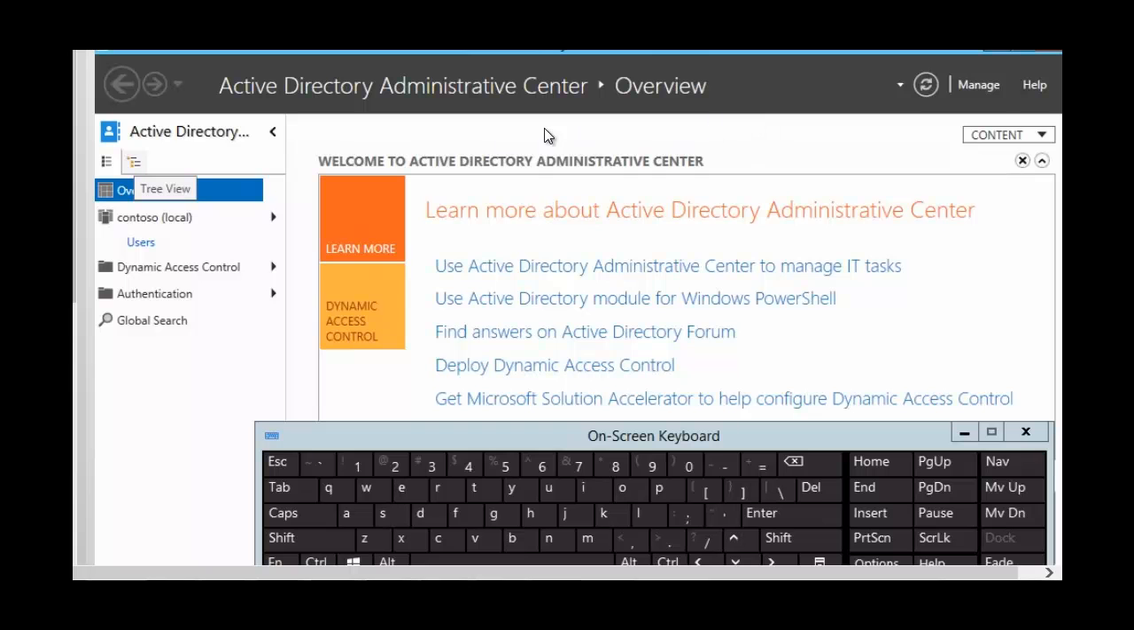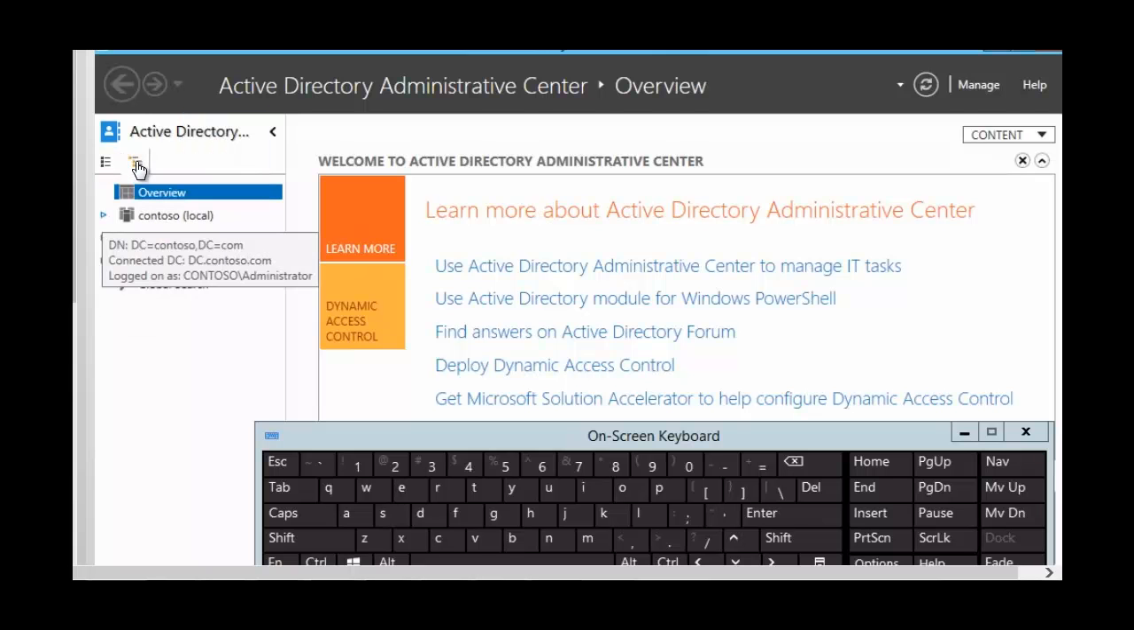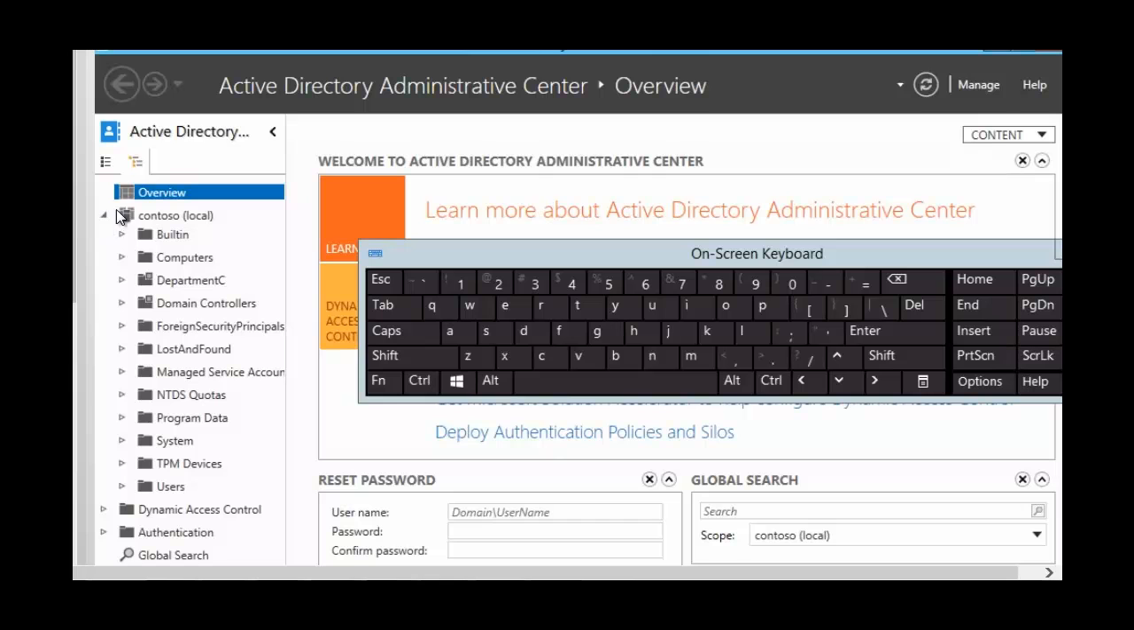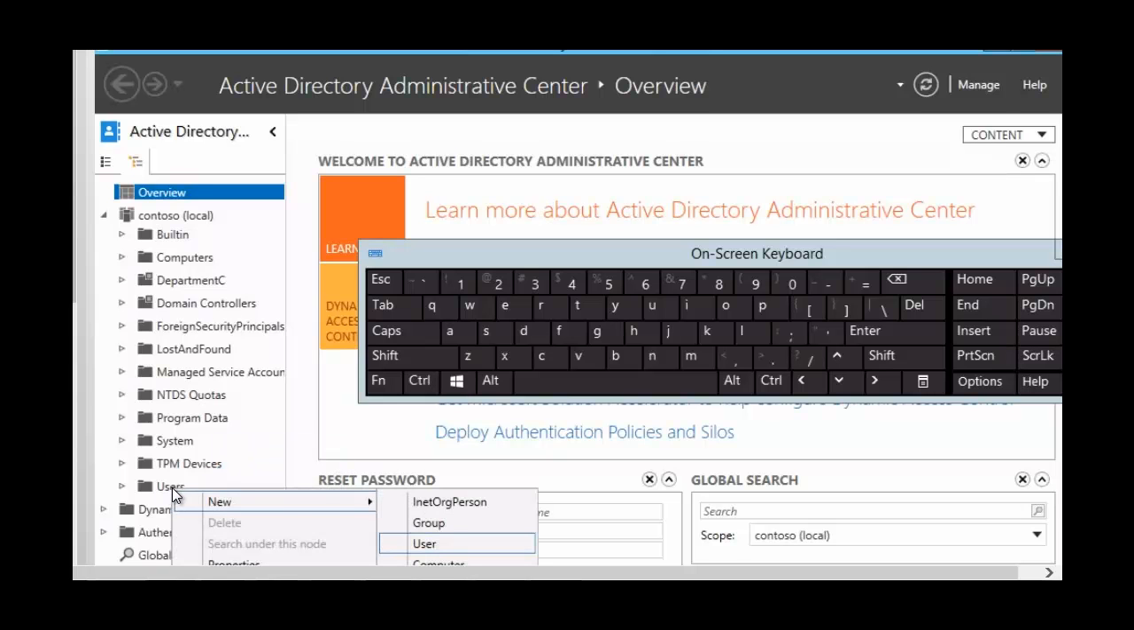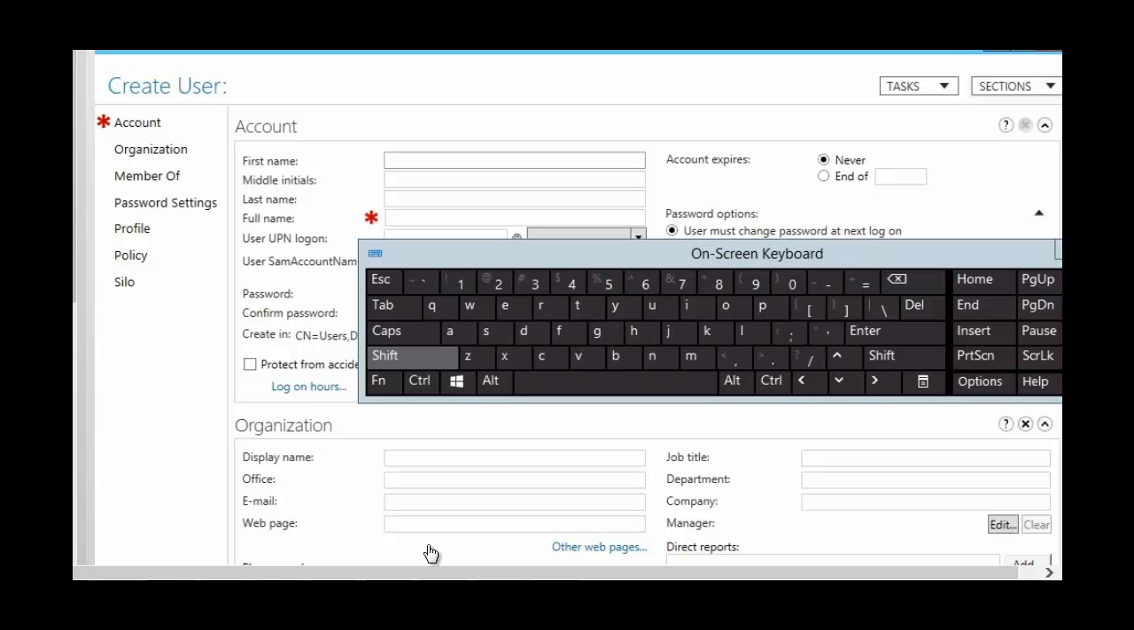Over to the left-hand side, we have two views. We have a list view and we have a tree view. We're going to click on tree view, and we want to expand the Contoso domain. So we're going to click and expand that domain. We're going to Users, right click on Users, and click on New, User. So we click here on User, and we want to begin typing that user's name.